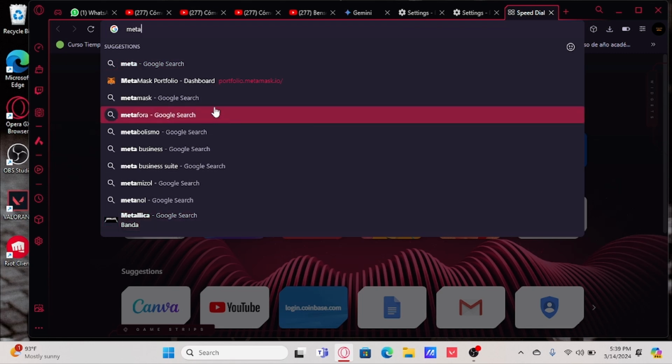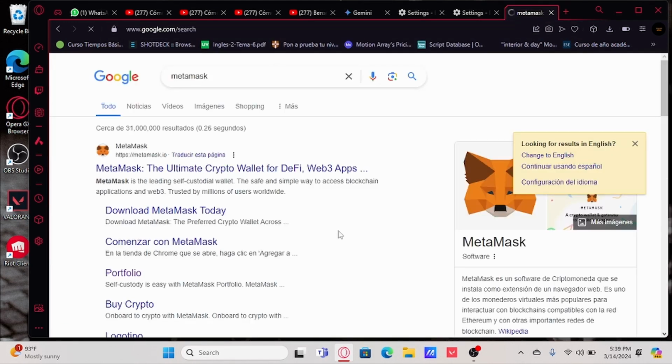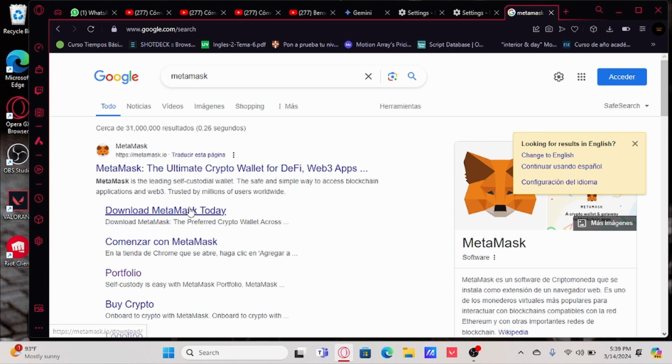You need to search Metamask. And in this part, you need to go to the Metamask site, Download Metamask today. You put it here, and you can download the extension. And after that, you need to create an account with your password. The only thing you need to do is create a password for this wallet.